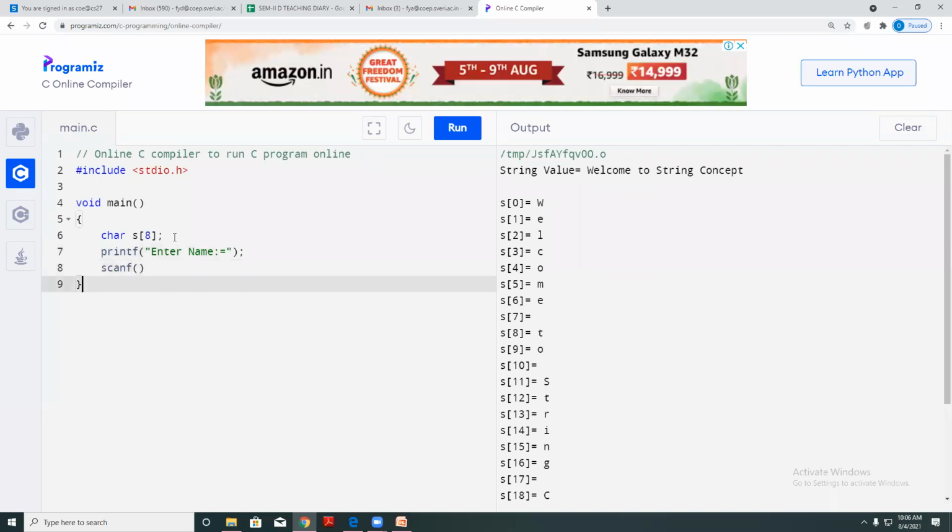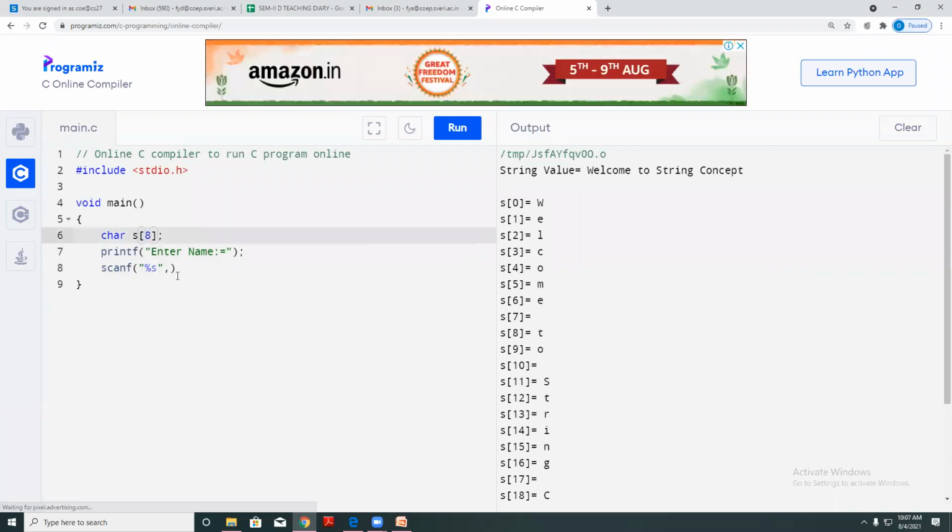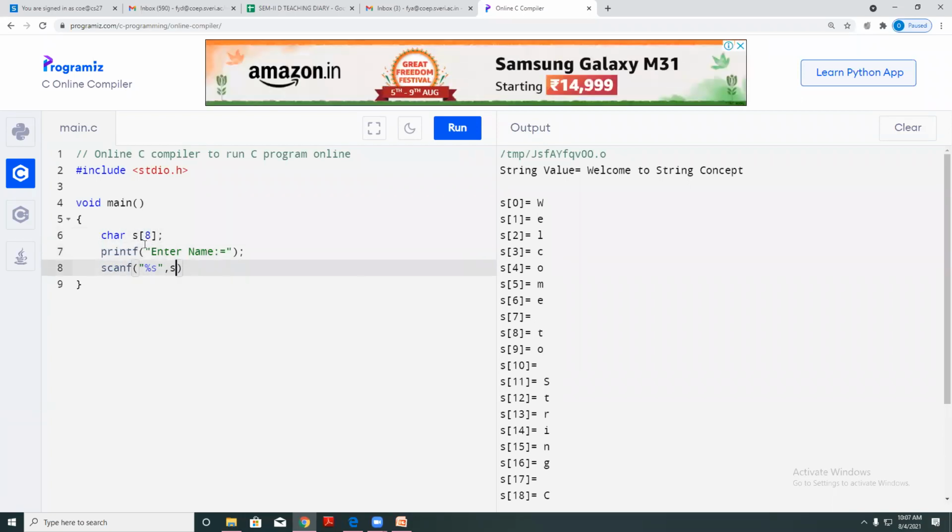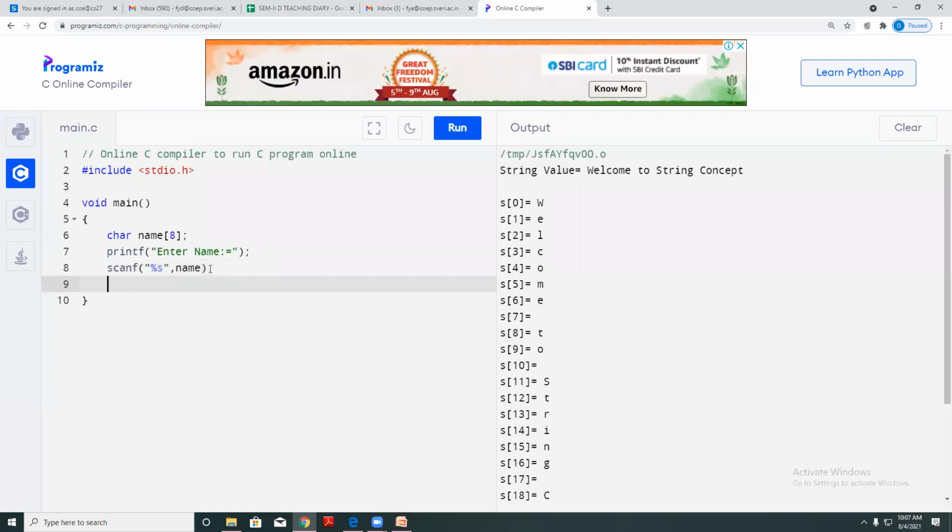scanf. I am going to take the value of a string from the user. So I will use here %s. I am taking the complete string. So I am using %s, and the variable I have taken as s. As s is repeating, I will change the name here, name as my variable. No confusion. Okay, so now the value is stored in the name, and here again I am going to display the value of the name variable.